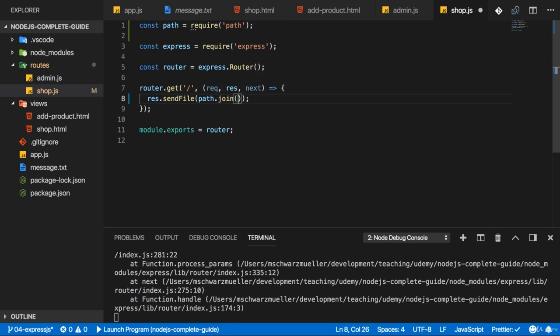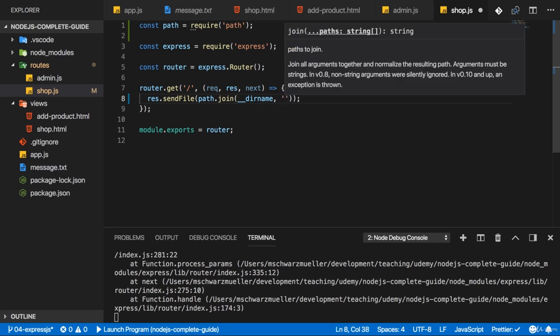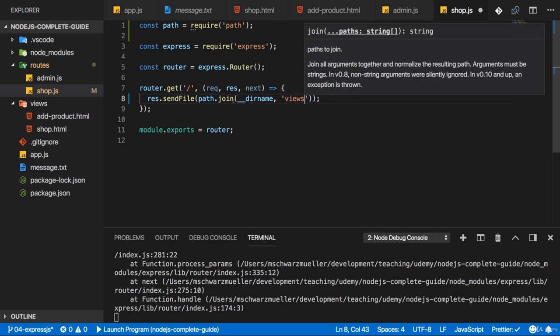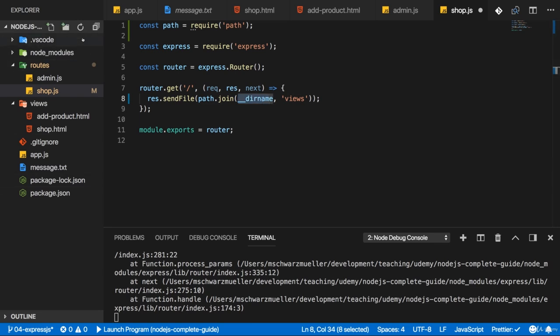Now, the first segment we should pass here is actually a global variable made available by Node.js. And that is the underscore, and that's important, these are two underscores, dirname. This is a global variable which simply holds the absolute path on our operating system to this project folder. And now we can add a comma and simply add views here, because the first segment is basically the path to this whole project folder. The next segment is that we want to go into the views folder. And then the third segment will be our file.